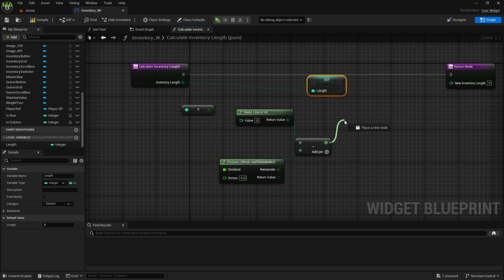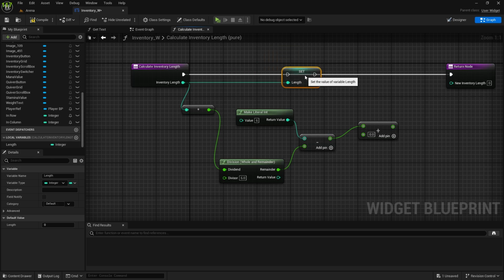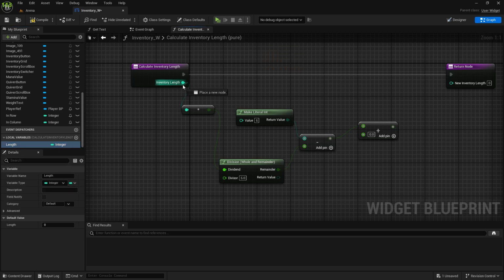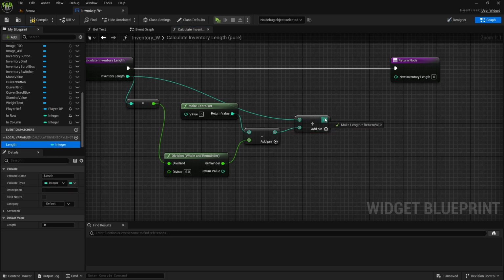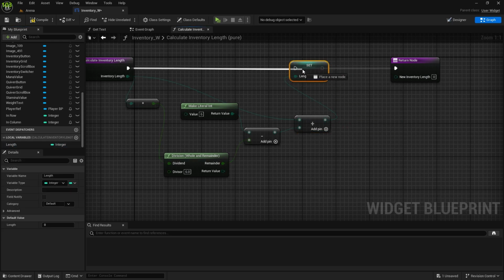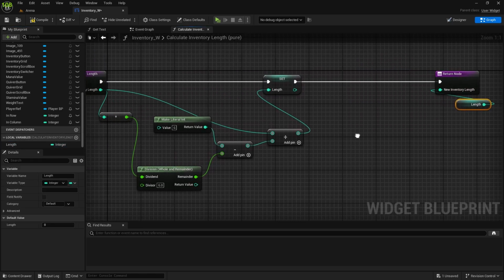So wait, yeah, now we need to add it to inventory length. We need to get it actually, and we can just do from here and add it to this part. That will convert it, and add this part here, the remainder, and then set it. So set the length. Now we can also return it. So get length, and we'll return it. So this will calculate it.